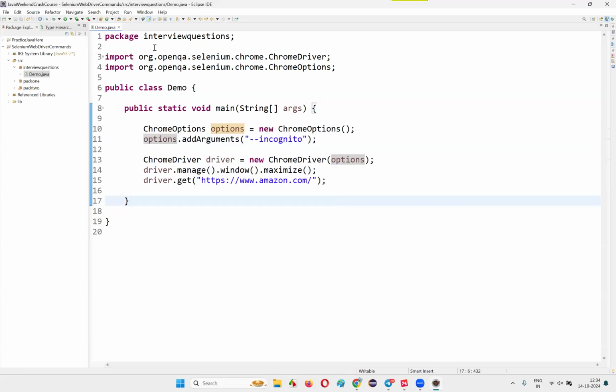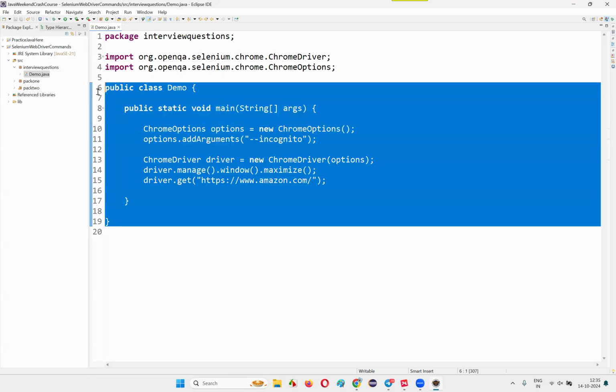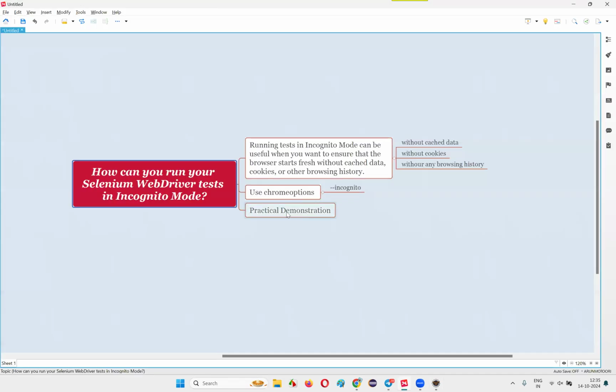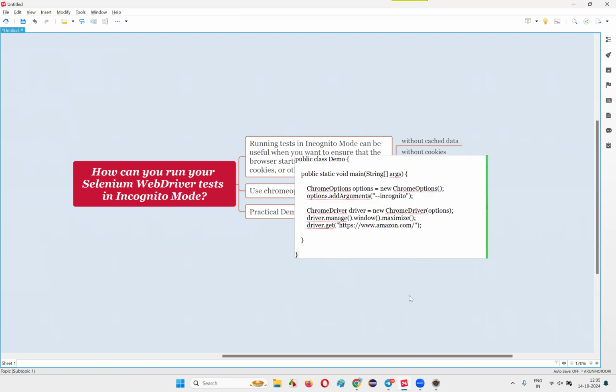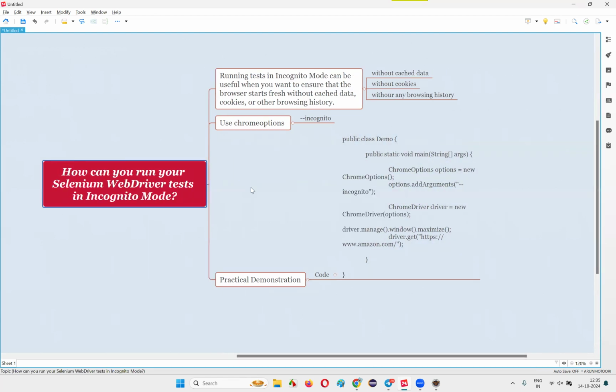So like this, guys. This is the script you have to write for running your automation scripts in incognito mode. I'll copy this code and provide it here, that you have to write for running the scripts in incognito mode in the browser. In this example, I have taken the Chrome browser. You can also try the Firefox browser and other browsers that are supported by Selenium. So hope, guys, you got the answer for this question.